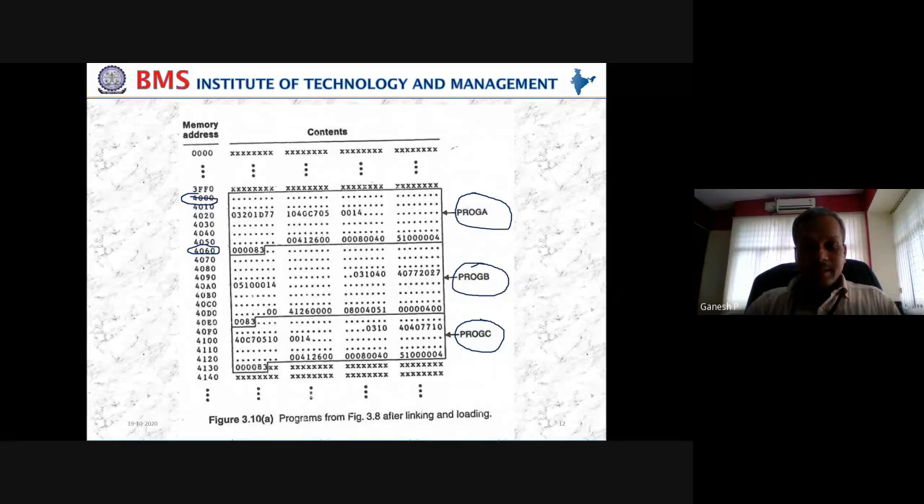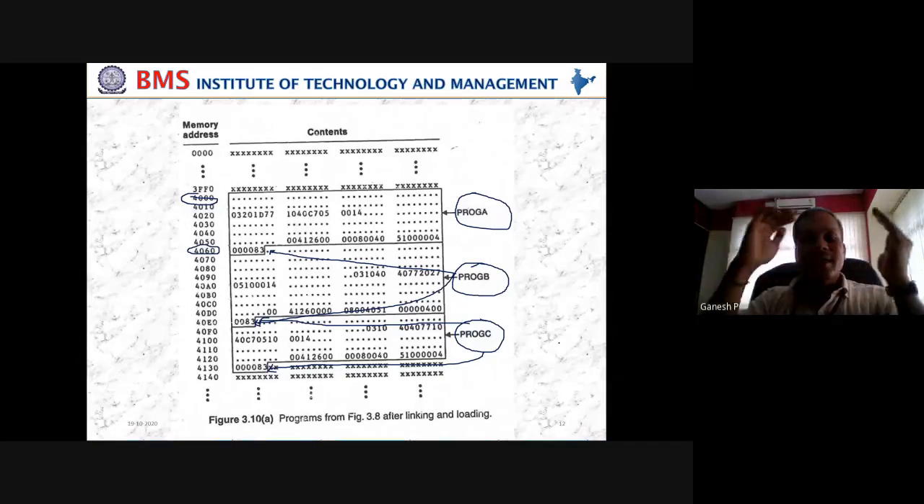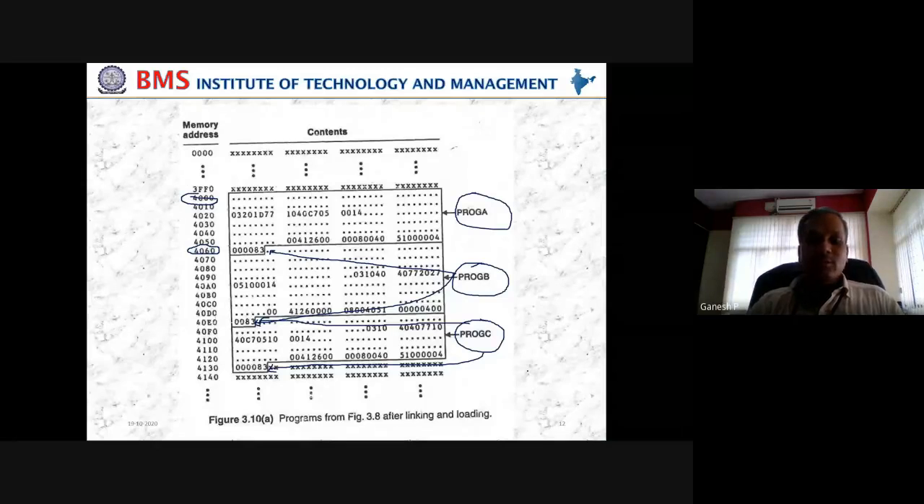After that, immediately program B resumes. Program B has started. It will go up to this particular value. Once this is done, program C will resume and program C will be loaded here. Once that is over, program C ends here. So program A, program B, program C before linking are scattered, but after linking they are together. That's why we are going to demonstrate through this memory diagram.